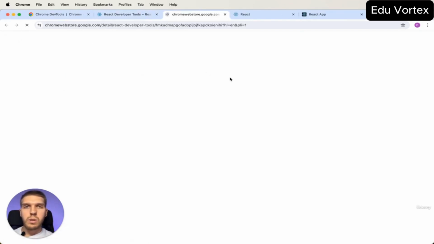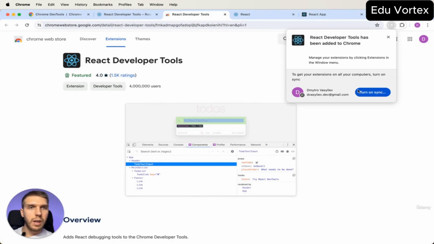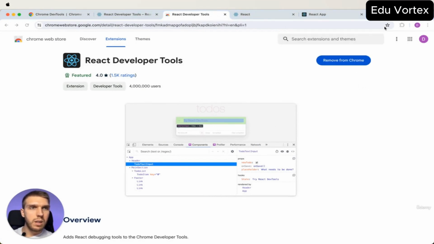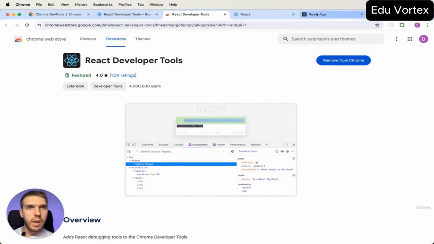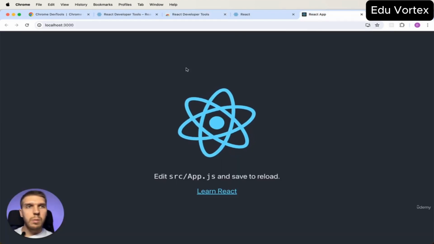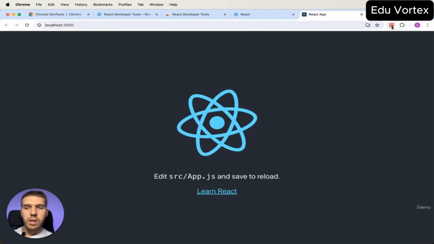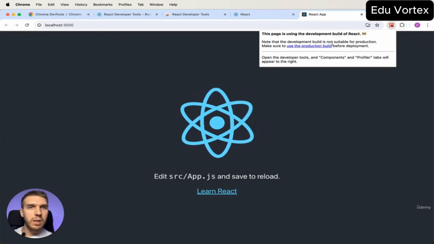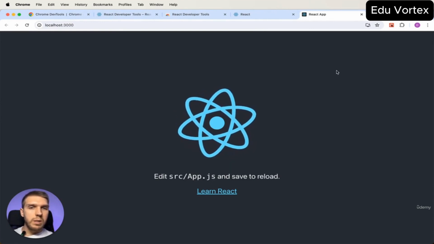I will install it for Chrome. Just click Add to Chrome and Add extension. Okay, it's added, but it's not pinned. We need to pin it here so it will be visible. Now if you go back to our application and refresh the page, you see the icon is now enabled and we can click on it. The page is using the development build of React, it's fine.